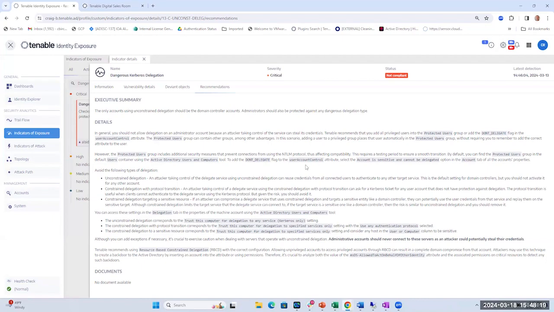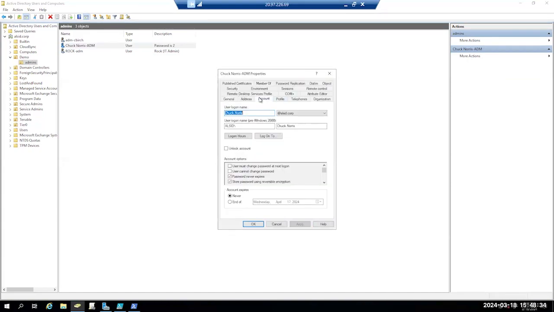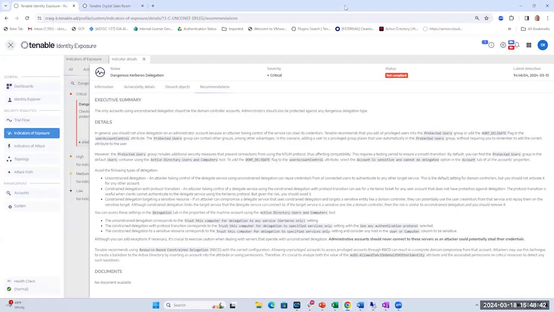So what can we do immediately? Well, we can actually go in and under the account options, use the user account control and mark the account as sensitive and cannot be delegated checkbox. So let's do this in the GUI first. Here we're going to focus on Mr. Chuck Norris. We're going to go to the account tab and mark the account as sensitive and cannot be delegated checkbox. This will remediate this for this one user.